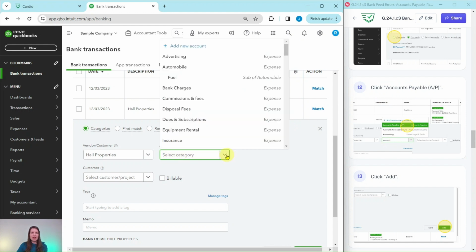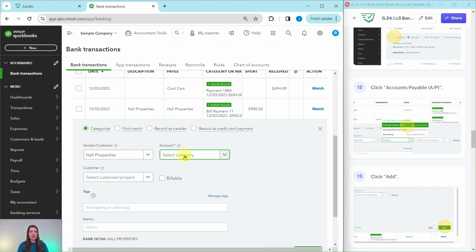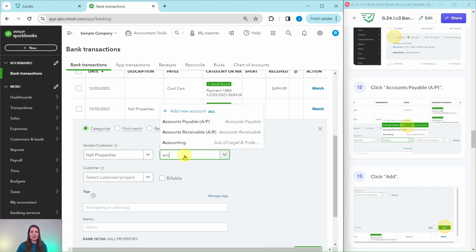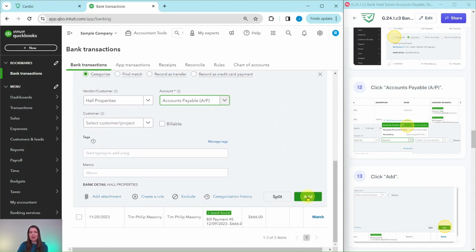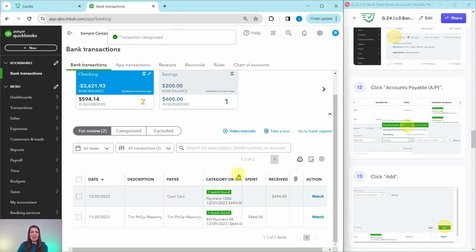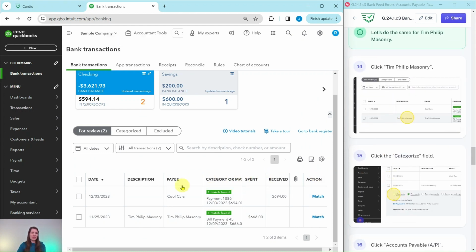Click the down arrow, and you can either scroll or you can actually type in here, which is exactly what I am going to do to make that list a little bit smaller. So we want Accounts Payable or AP. Go ahead and click on that, and then we're going to click on Add. And that one has gone away. So now we have the other two left.